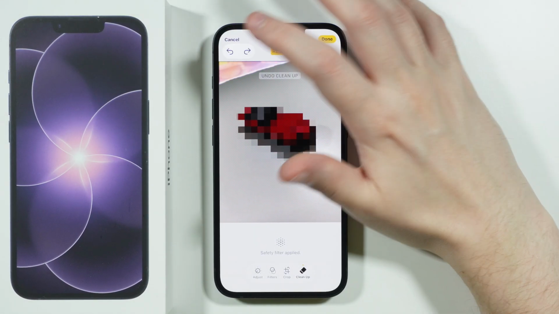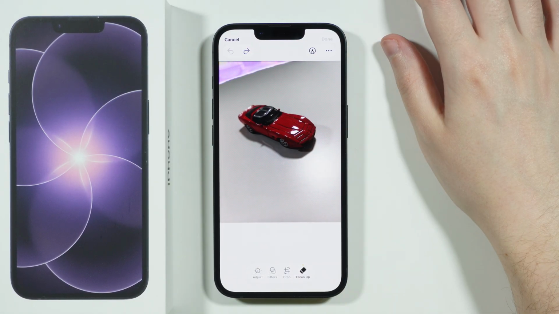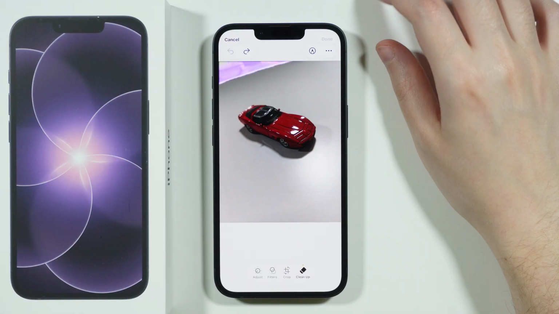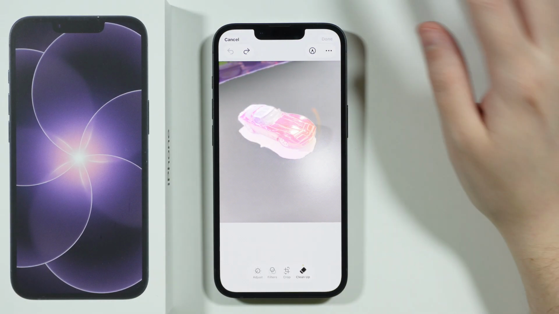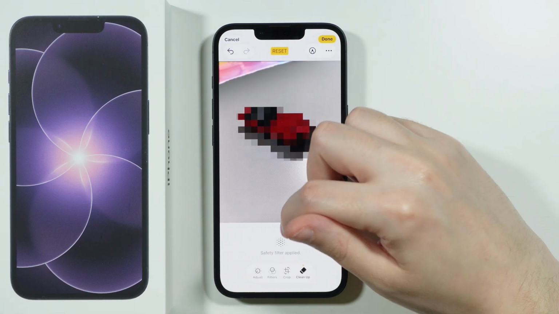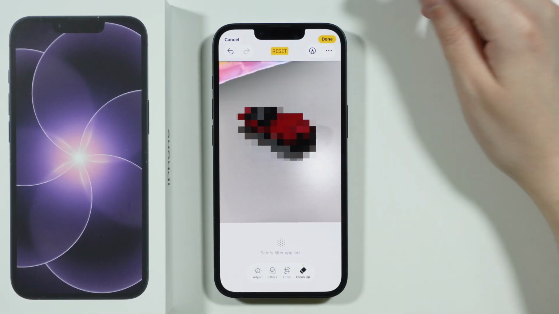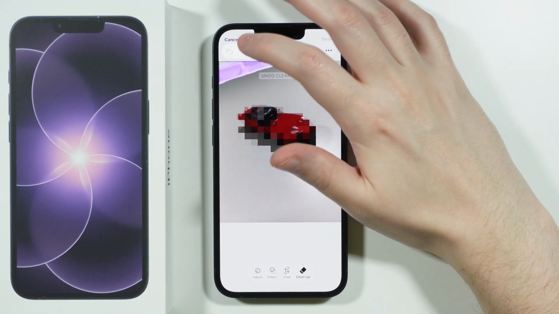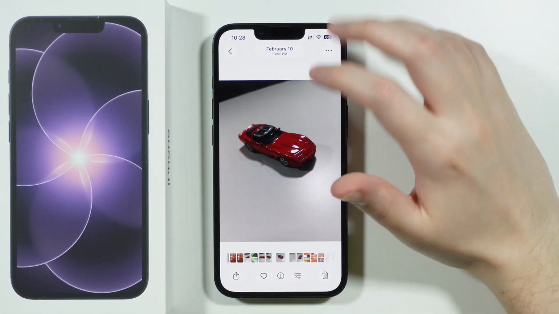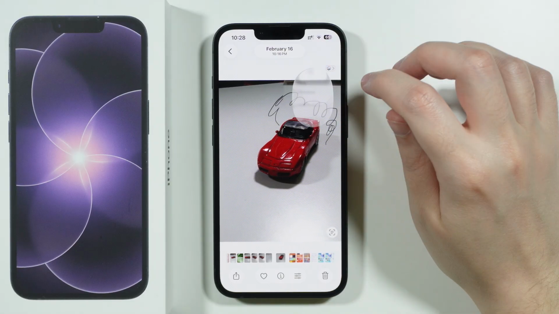Unfortunately, yeah, sometimes you can see that instead of removing this object, the phone tries to pixelate it. And it seems that I cannot really adjust it. At least it doesn't seem like I can do so. But maybe let me try to use another photo, maybe this one over here.